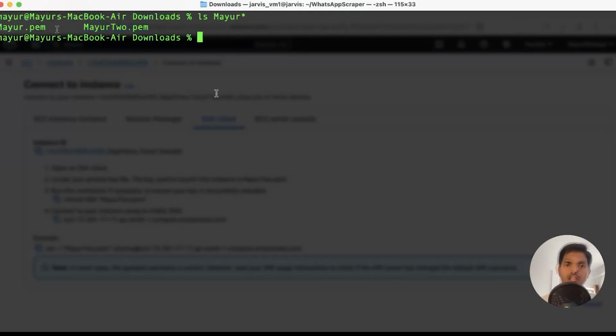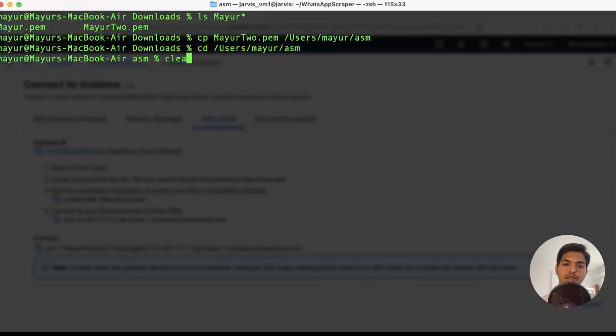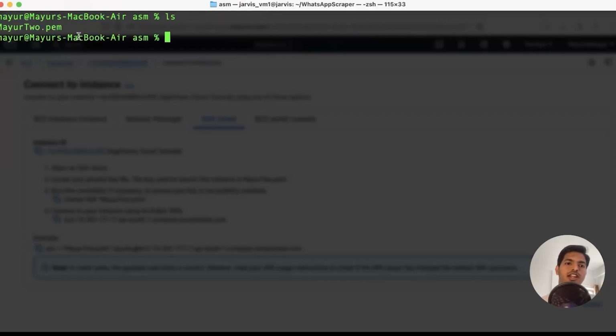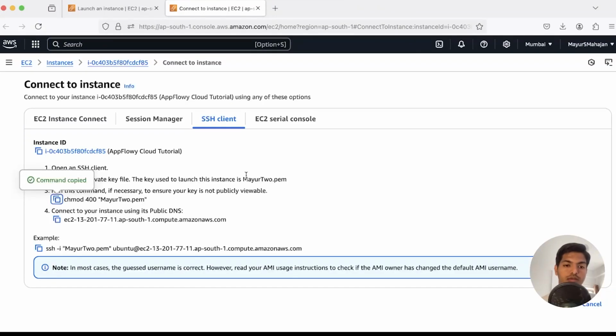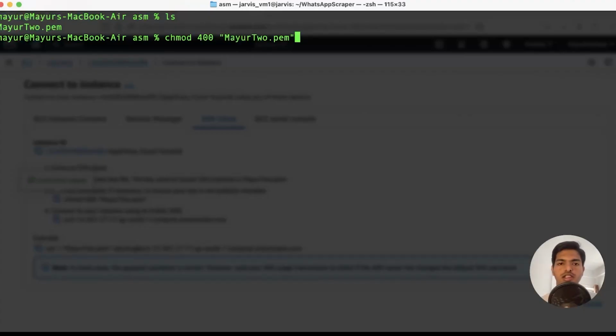So here it is. So what I want to do is copy this file and simply paste it in this folder, right? So now again, I can paste that same location and be in that folder, and you can see that this file is successfully copied. Now all you need to do is make sure that this file has proper permissions.